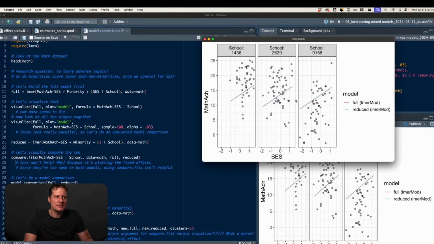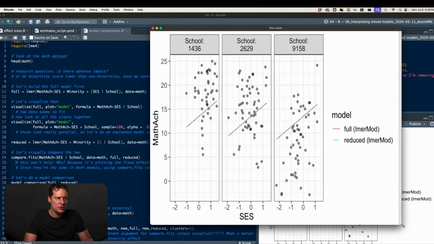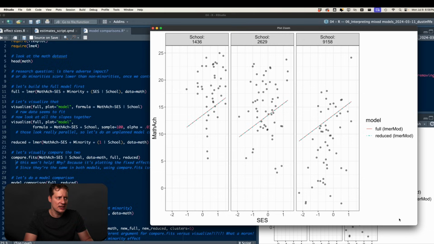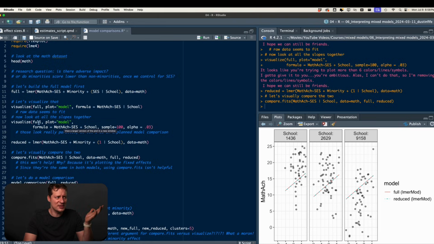Something funky is gonna happen. Notice that the red and the blue line overlap basically perfectly. Why is that? Well, whether you allow socioeconomic status to randomly vary or not, the fixed effects are gonna be the same. And these plots are showing the fixed effects. And so, of course, they're not gonna vary. In other words, I'm just showing you this to show you that visualize or compare.fits will not help you when you're doing that kind of model comparison where you're just looking at fixed versus random effects.